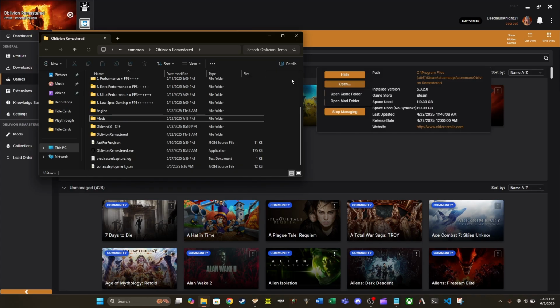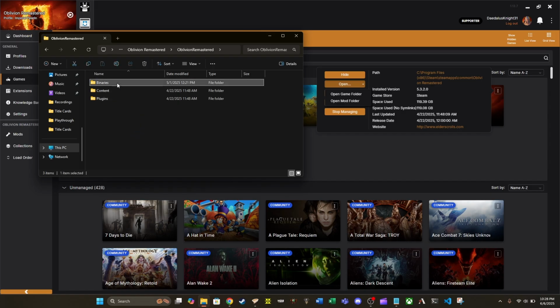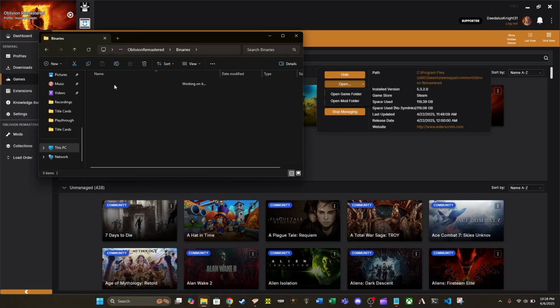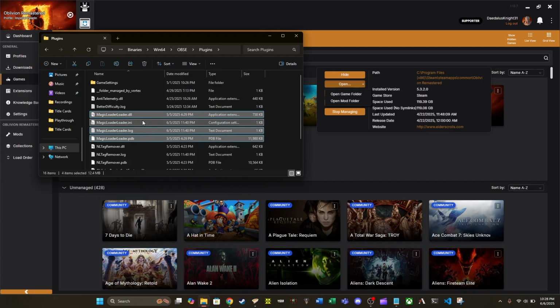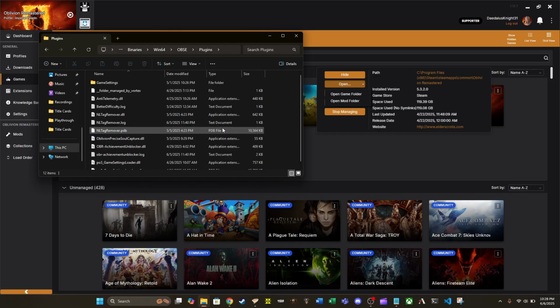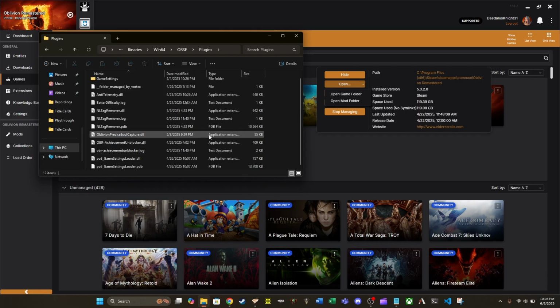And then we also need to get rid of the MagicLoader Loader files. And those are, or at least should be, Oblivion Remastered, Binaries, Win64, OBSE, plugins. And in here we've got a couple of MagicLoader files. These four in particular. I'm going to go ahead and wipe those out. Okay.